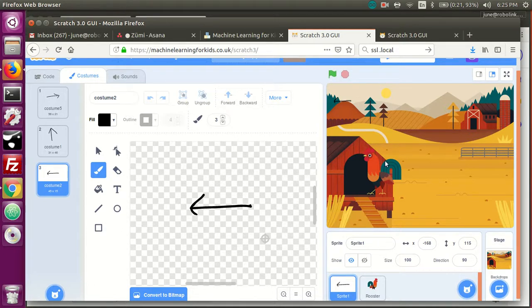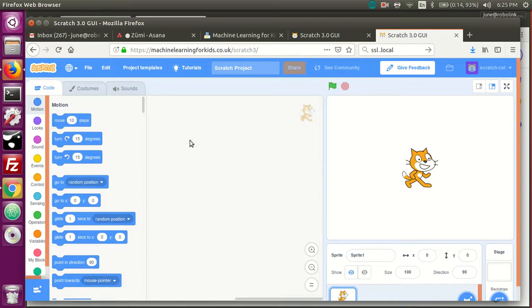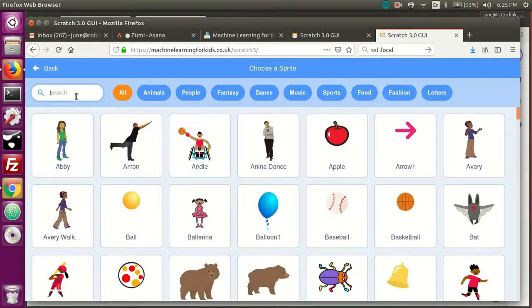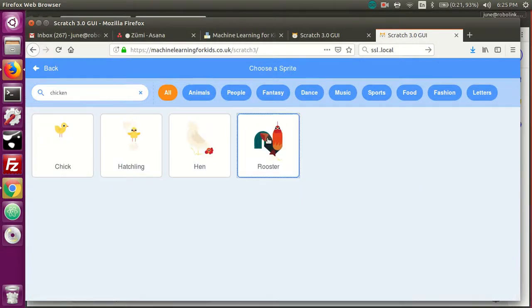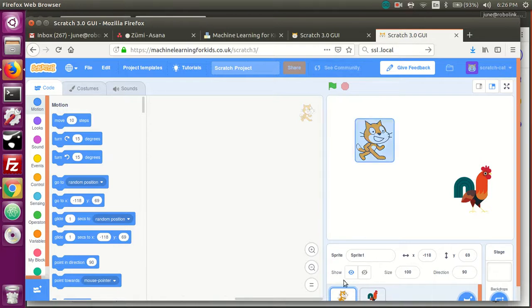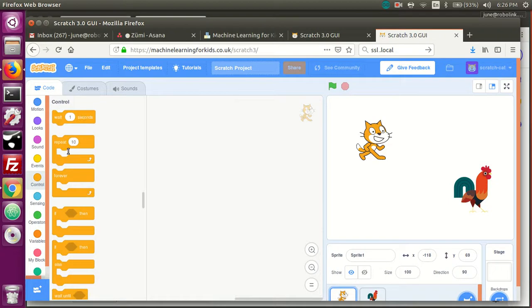The first thing is how to make a sprite broadcast a message. So we'll try it out on a fresh one over here. Got my cat. Going to add me a chicken. What a beautiful chicken. So for this to work, we need to make it so that these two guys can communicate, and they do that using messages. So I'm going to get the cat sprite to transmit a message.